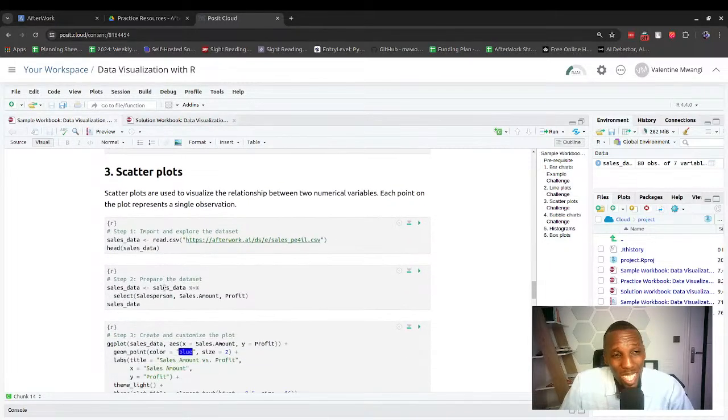All right, moving on, scatter plots. Scatter plots are those visualizations that we use to visualize the relationship between two numerical variables. So if we have sales and profit, we can visualize those variables and try to understand whether, as values of one variable increase, the other also increases. So let's load this data set.